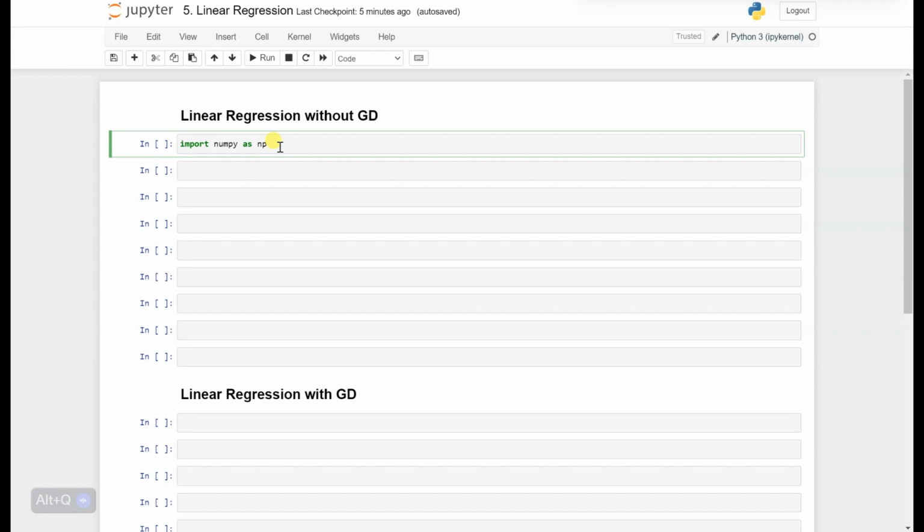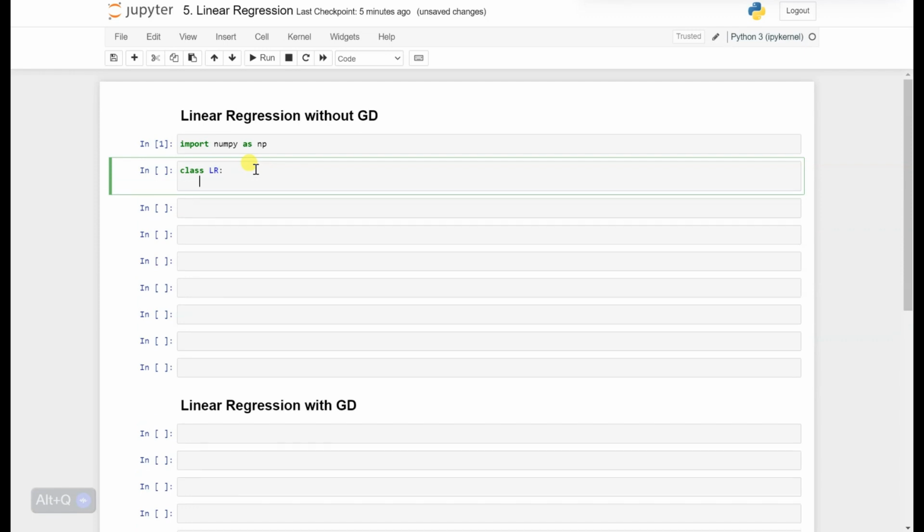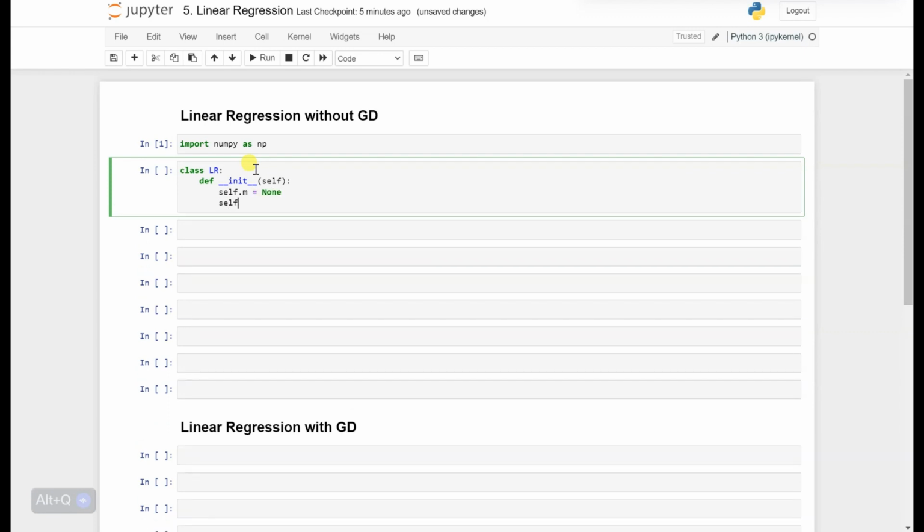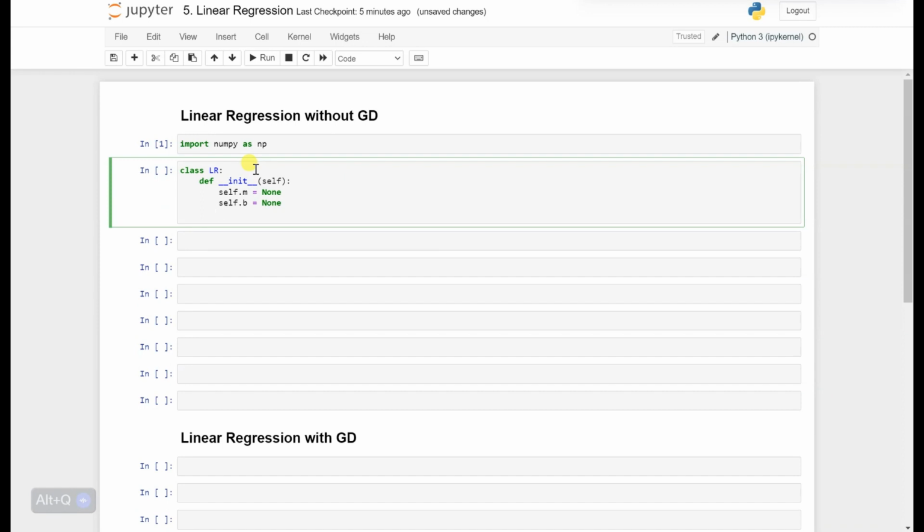So first of all, what we need to do is import the numpy library. Now we'll create a class, and we will give it the name LR. Class LR. Now we need to define the constructor, so the constructor will be def init. Here we will pass self.m, for now it will be None, and self.b, again also None. So this init constructor initializes two instance variables. First is self.m, that is the slope, then self.b, that is the intercept. These variables will store the coefficients of the linear regression model.